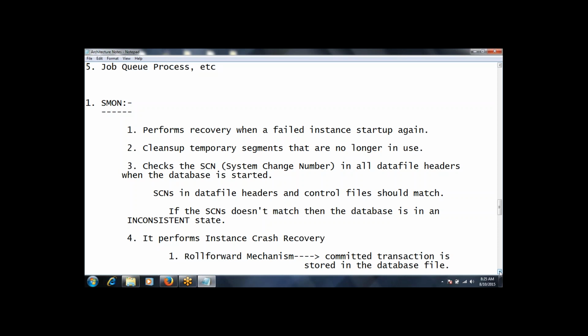Next, there is a unique number for every 1 second in the database. A unique number will be generated for every 1 second. That is called the System Change Number, or SCN. This unique number will record the respective activity for every 1 second, whatever is happening in the database. This SCN number will be updated in all the data file headers.